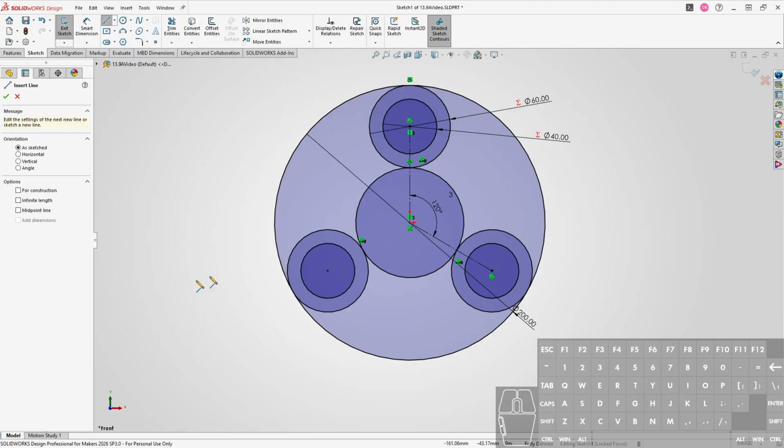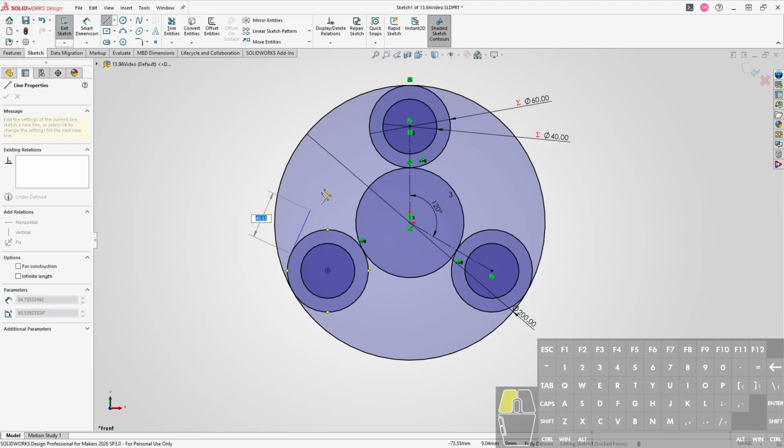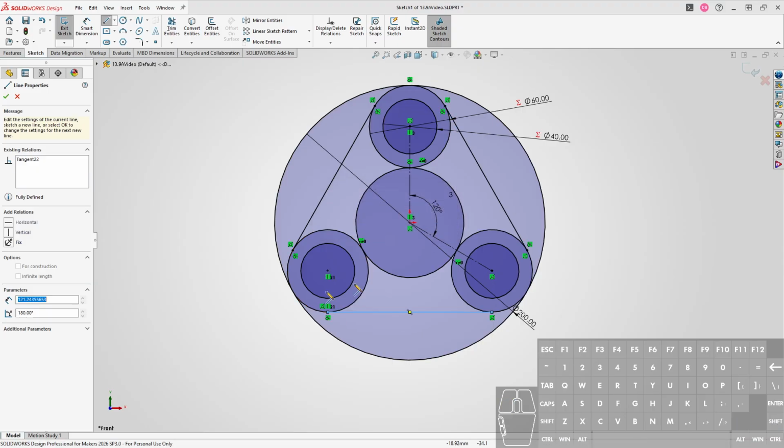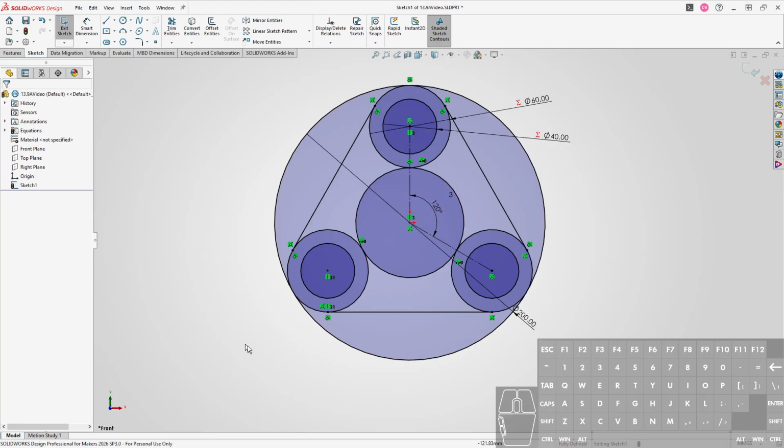Great, so now let's start connecting these circles with the lines, and I'll see if I can grab the tangent. There we go. So click and drag off of that. See if I can grab the tangent here. Good. Waiting for that yellow tangent relation to kick in. There we go. And it complains that automatic relations inferred by this operation would overdefine the sketch. They will not be added. It's okay. It just doesn't include those relations. We're fully defined and everything looks good.